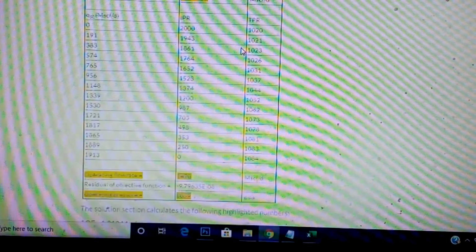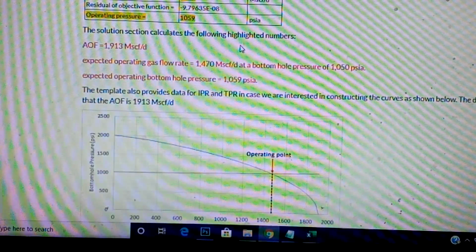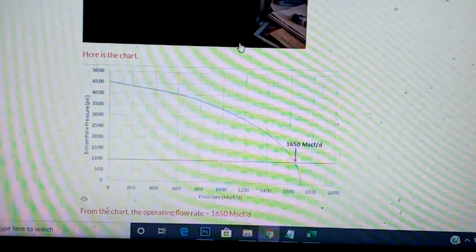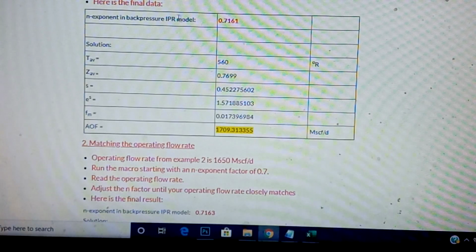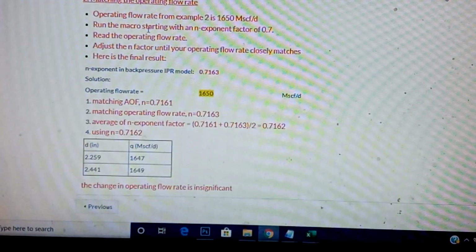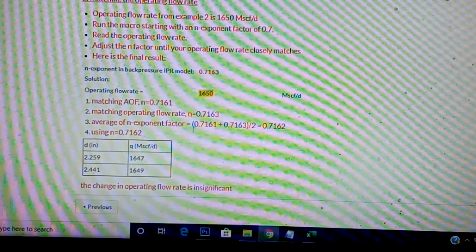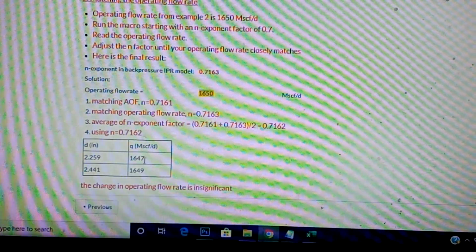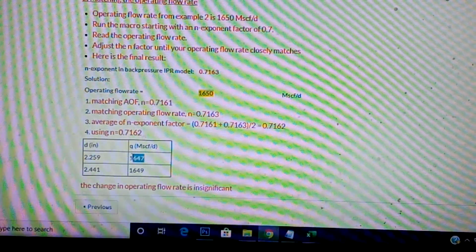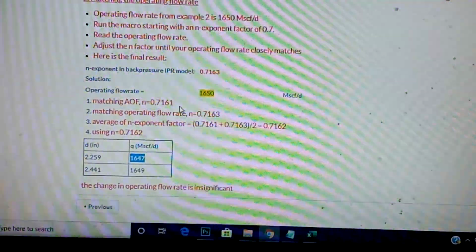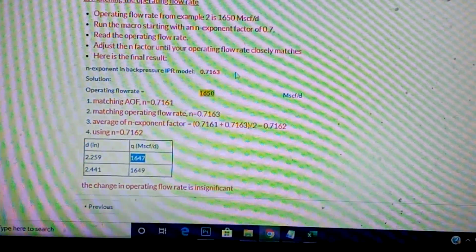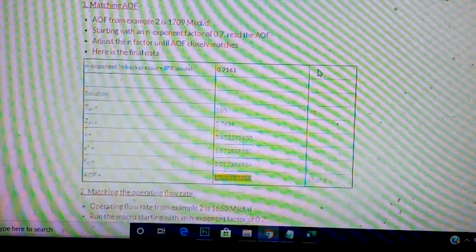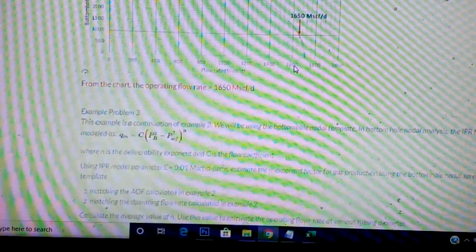I did one where the operating flow rate, in my own case, came to be 1647. So let's go. When we are using what we did in lab 7, let's look at the problem again.